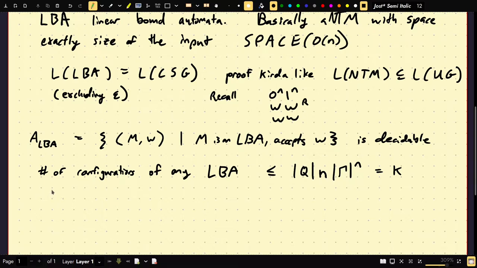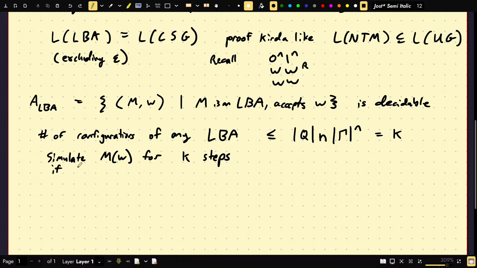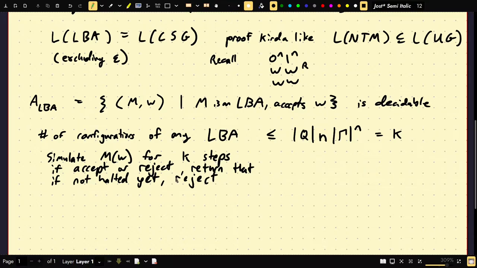So here's the proof. We're going to simulate the automaton on W for k steps. If it halted before, then it accepted or rejected, so it's halted at this point, return that. If it hasn't halted yet, then we know it will loop forever, so we're just going to reject. So that's our decider for A_LBA.